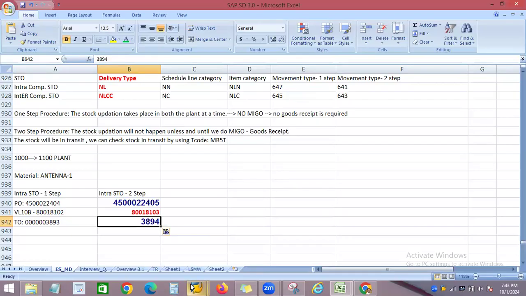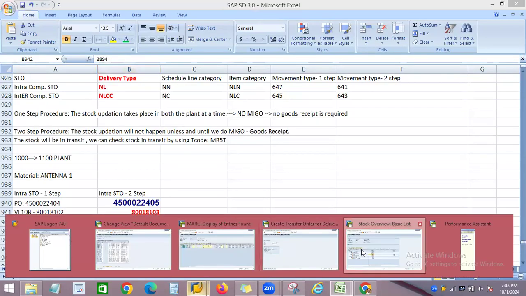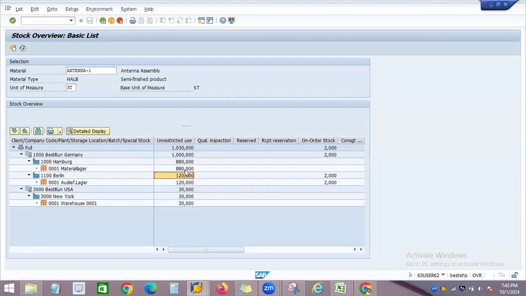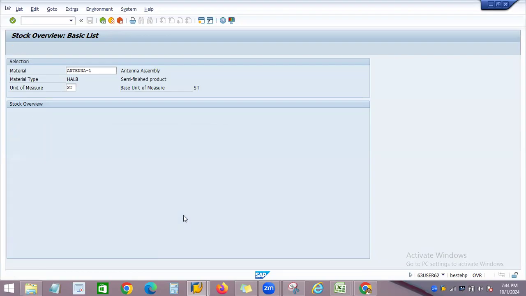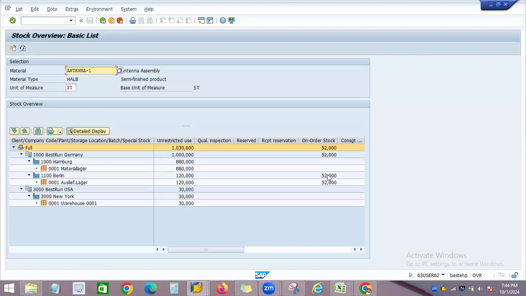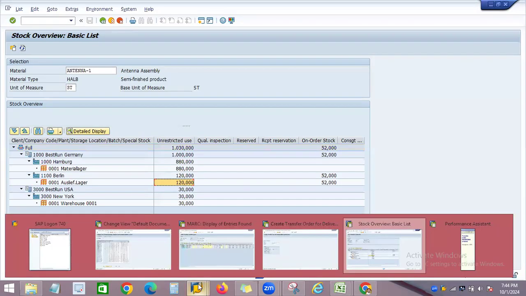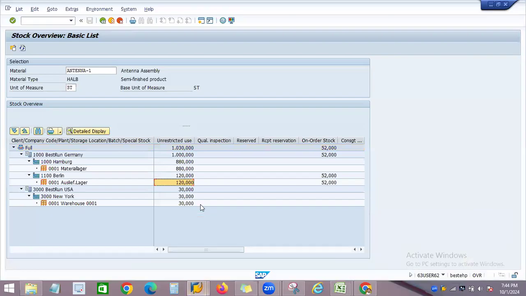Okay, so let me check the stock status. What is the stock status? It is 880, and just refresh it. See here, guys. Now on order stock is 50, right? In 1000 plant, 880 quantities there, and in the receiving plant, 120 quantities there. Okay. So what I need to do now, I have created the transfer order.